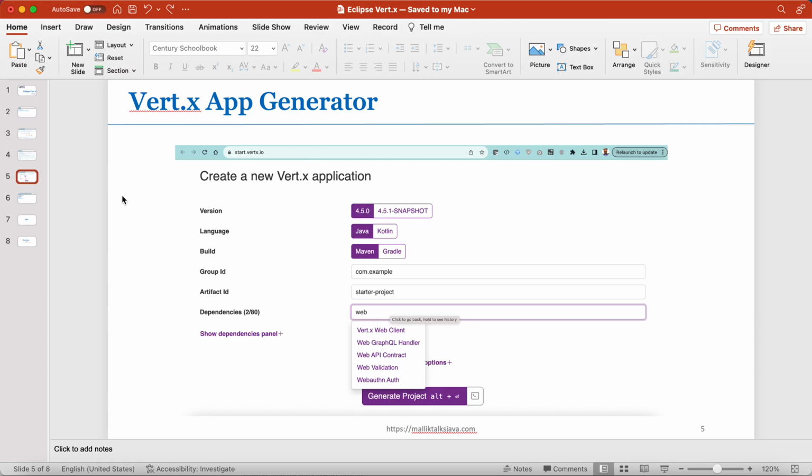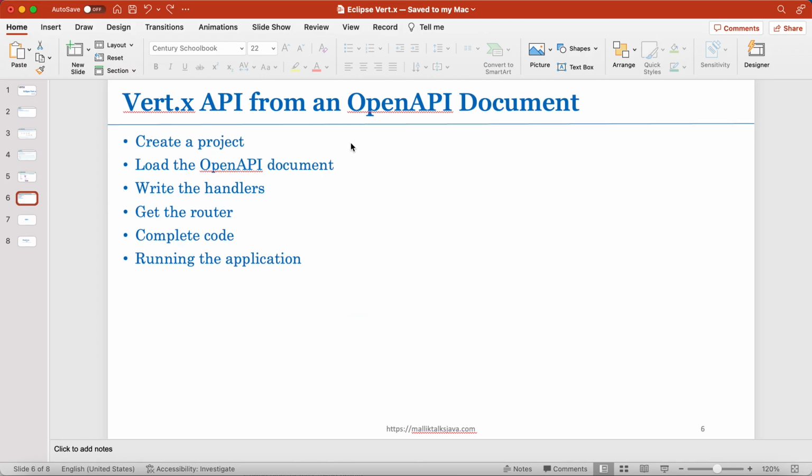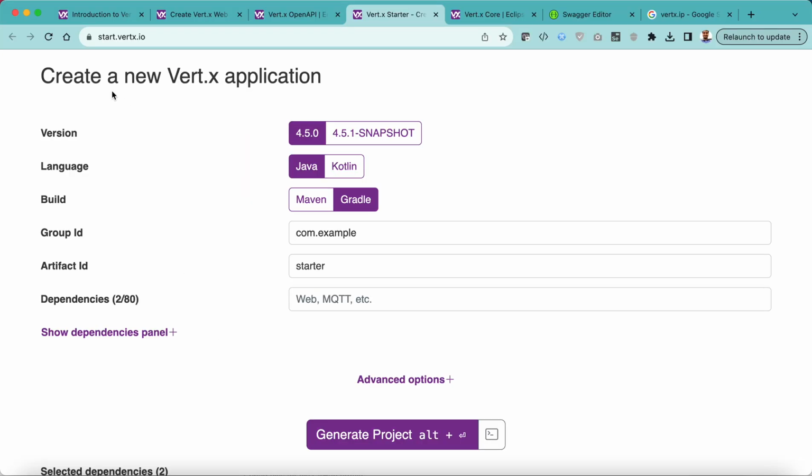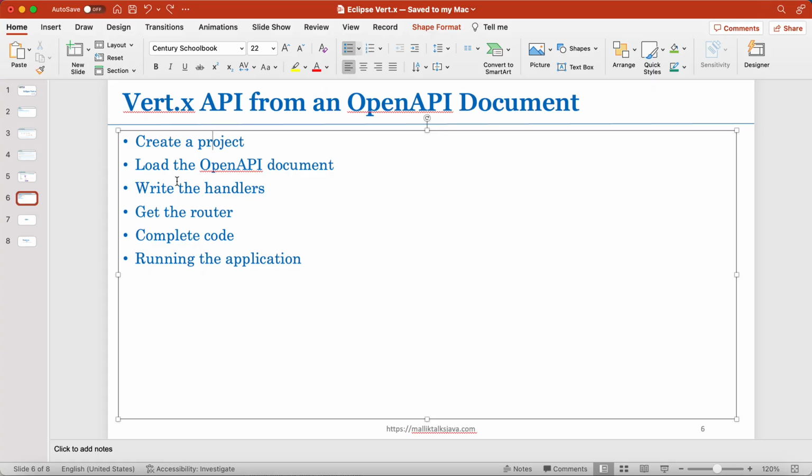So what we will be doing is developing an API using the OpenAPI document. For that we will be creating a project, which I have already done, using the Vert.x project starter. Once that is done, we load the OpenAPI document, for which we have to develop one. I have user creation, user addition, and get-all-users APIs. I will show you the OpenAPI documentation shortly.